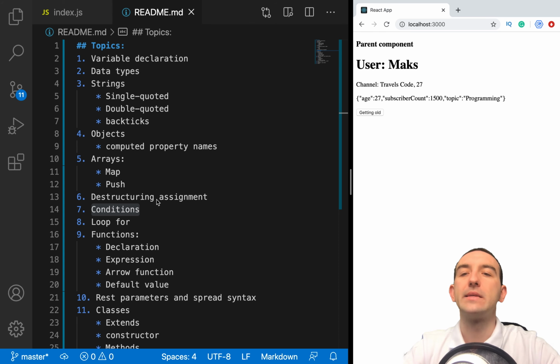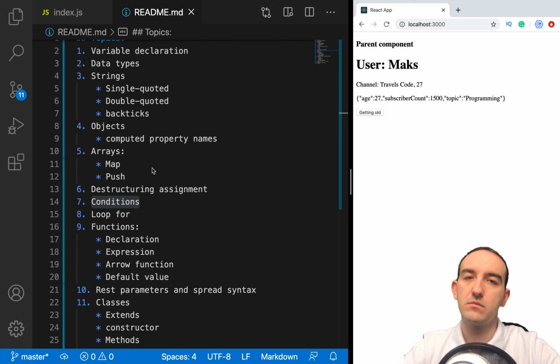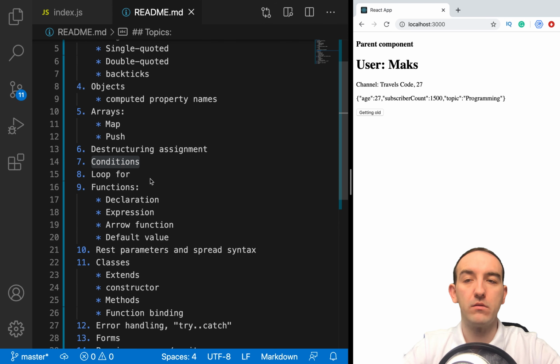Also we talked about computed property name, how we can calculate or build a property name by some other value. Okay. Then were arrays, how to save data in the array and get data by index. In JavaScript we can put any type of data in an array, a lot of different types of data in one array. And we covered the two most important array methods, map and push.